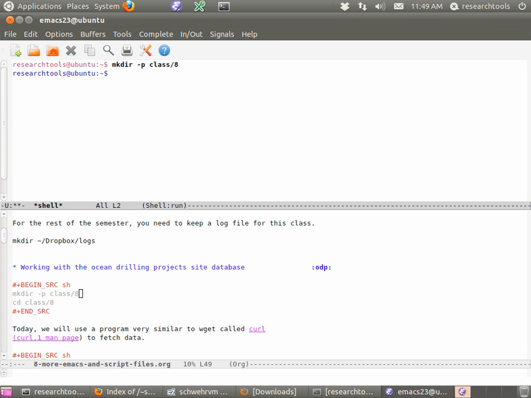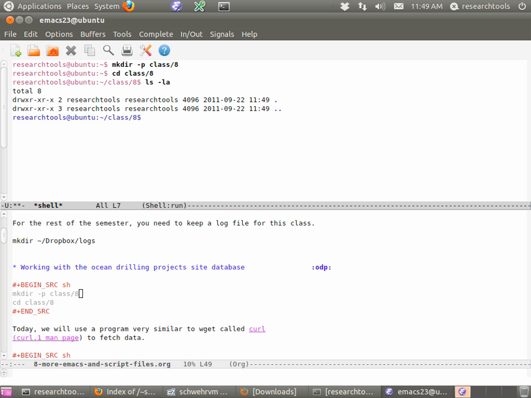We're going to create a directory called class. We'll have each class under there as a number. We'll go into class 8. And you can still do all the normal stuff that you would do with a terminal. Later on, if you want, we can actually open up this directory through directory edit mode at the same time, and we can get ourselves really confused. But this is where we'll work today.